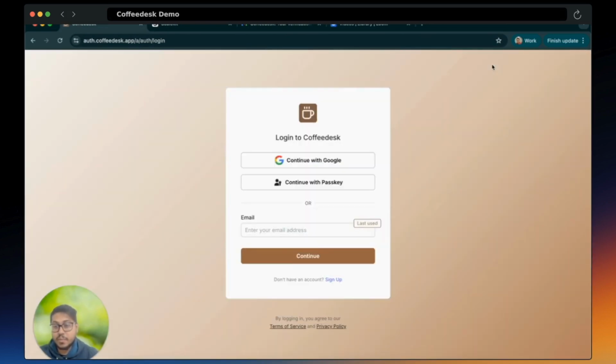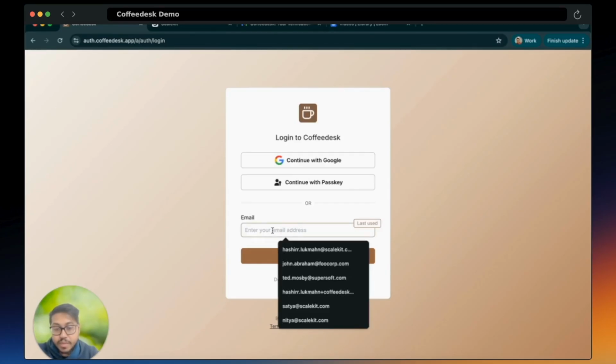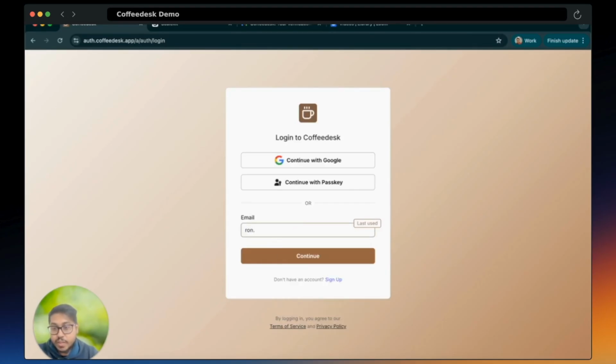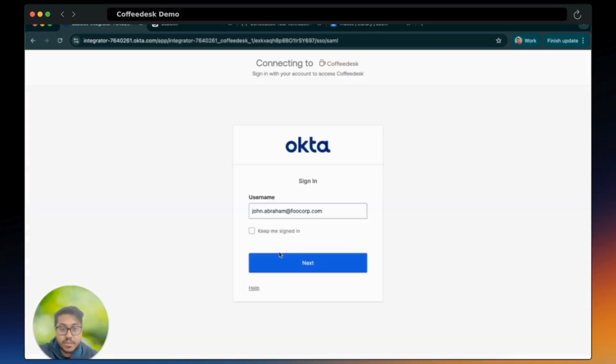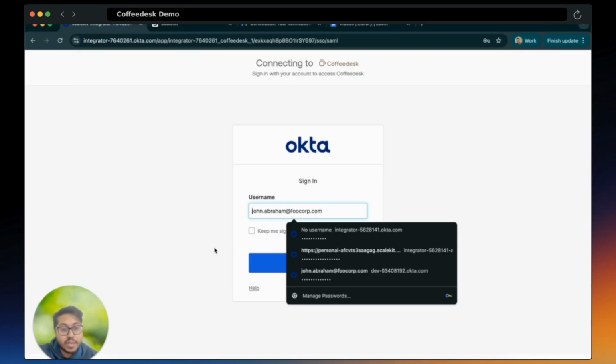We're going to sign in and we're going to enter a Ron Smith who just recently joined FoodCorp. Sorry, Ron Williams who recently joined FoodCorp at foodcorp.com. And we'll see that on the first SSO login, Scalekit automatically creates the user profile and adds them to the org. No invites needed.